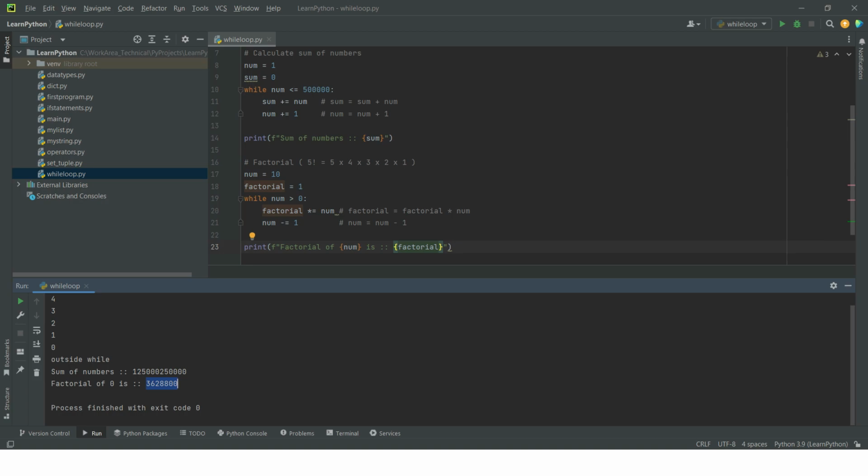as 36 lakh 28,000. So, we did the same thing as here. The only difference is here we are multiplying all the numbers, while for the sum we were adding them. So this is the only difference, but this would give you an idea of where and how you can use while loops.